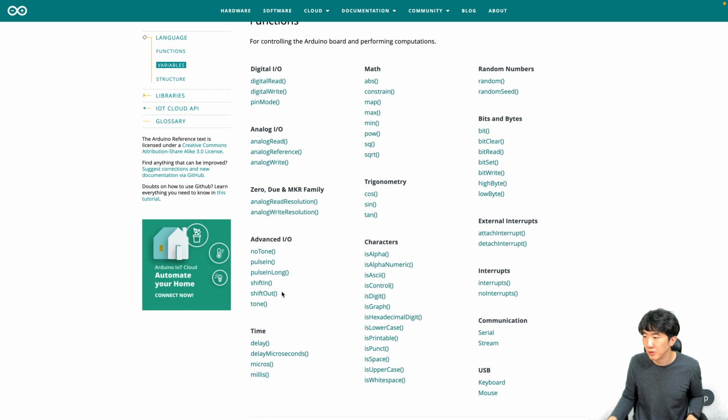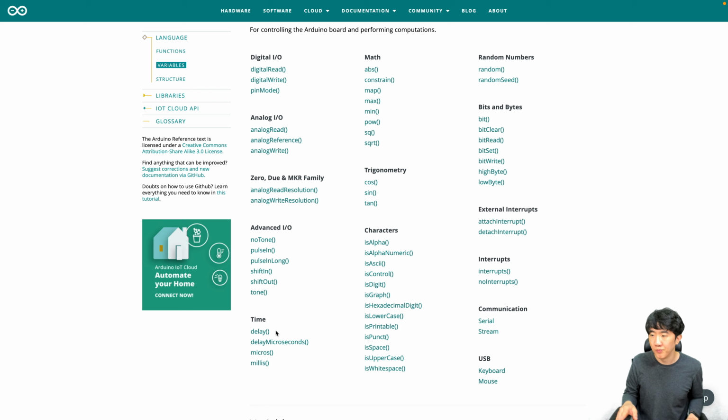Next, one of the commonly used functions is the delay function. The delay function pauses the Arduino for a specified time in milliseconds. You can think of it as a sleep function. Then there's the delay microseconds function, which operates in microseconds instead of milliseconds.